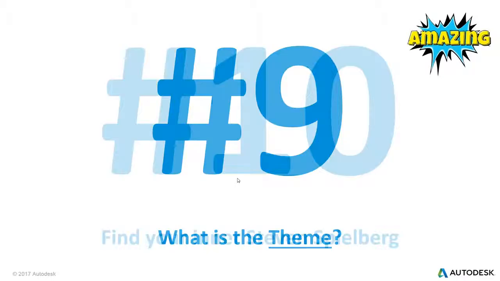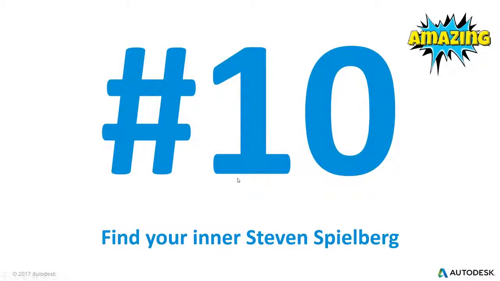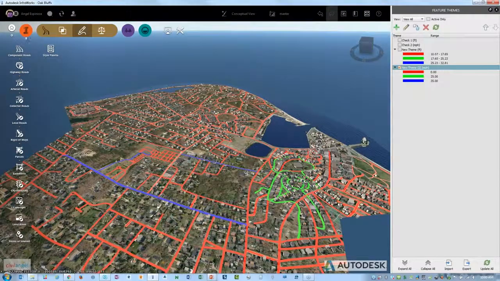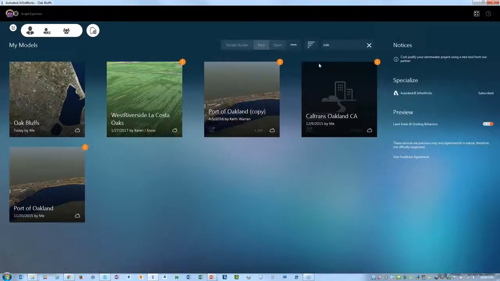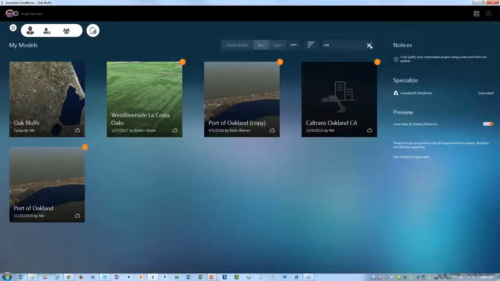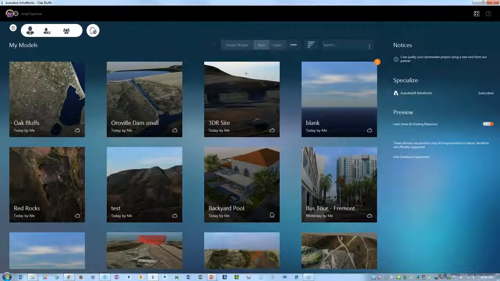Now, item number 10, and this is probably my favorite of them all, find your inner Steven Spielberg. And what I mean by that is, and I'm going to open up just one last model, this gives me the ability to create images and to create animations very, very quickly, very, very easily.